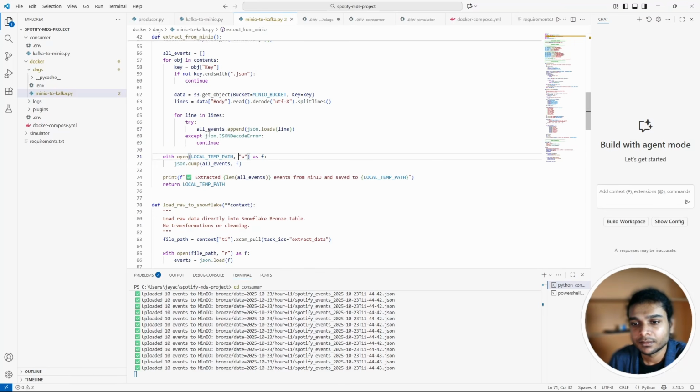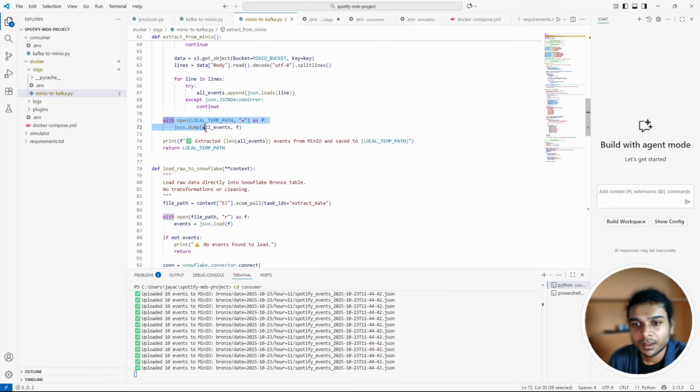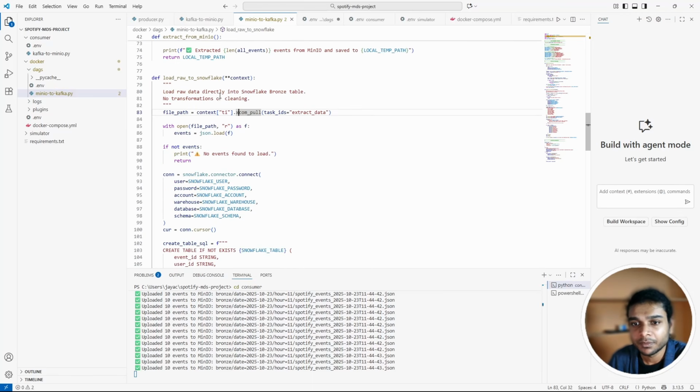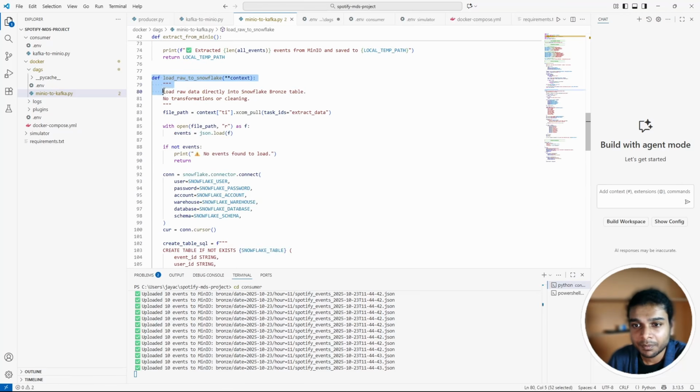And then except, if there is none, this will be printed. And there is with open local path, so it opens the local path and then it dumps again. It again converts it into a JSON and then stores it into the local path. And from there, it takes the data out of that temporary path and then loads to Snowflake.